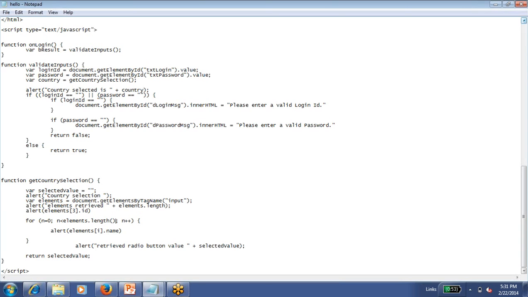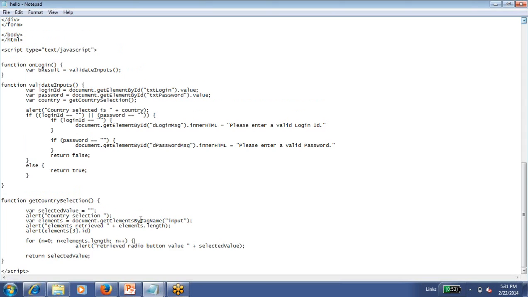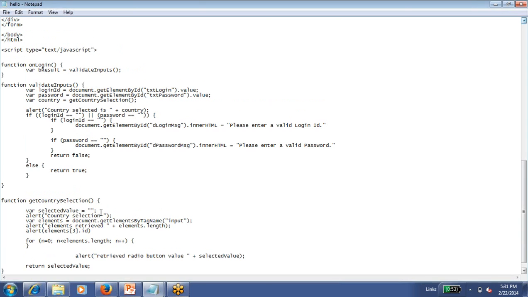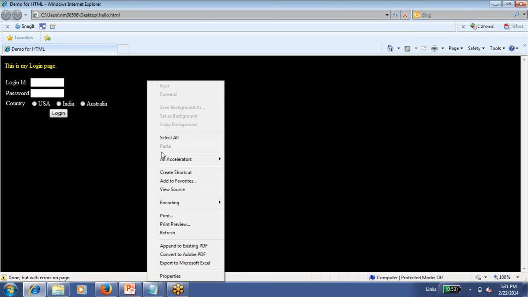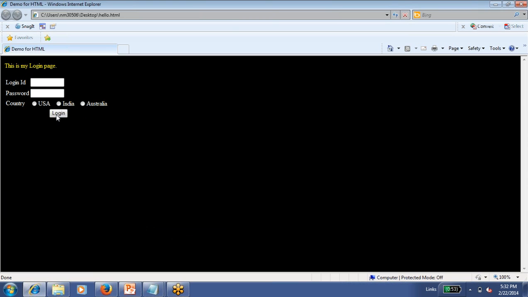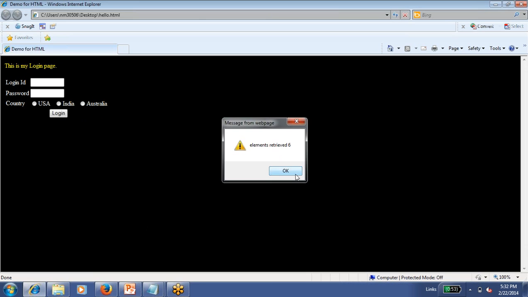So it retrieves 6 elements, which is 2 input elements, 2 text boxes, and then the login button and 3 radio buttons, which is correct. It retrieved the third element, which was the country.